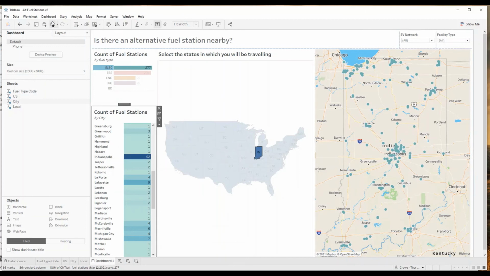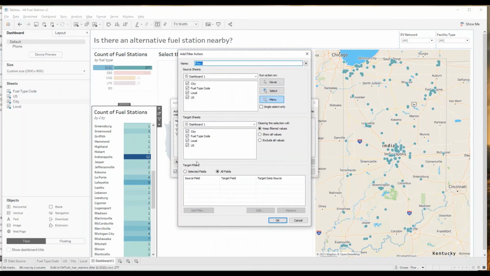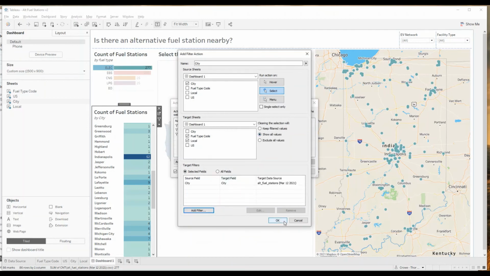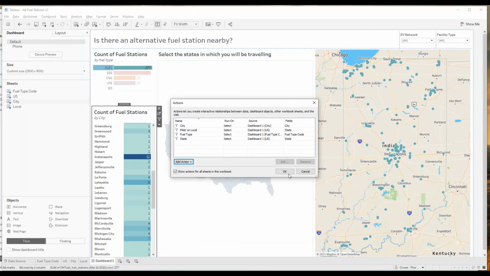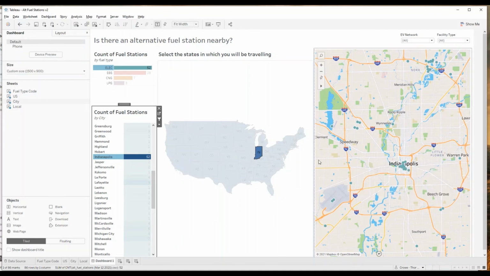Okay, so let's go to dashboard, actions, add action, filter, city is the title, select only city, run on select. We're not going to filter city as a target, and we're not going to filter US as a target, but we will filter fuel type and local. Selected field will be city. Click OK. And click OK. And click OK. So now when I click Indianapolis, you'll notice I just have Indianapolis filtered there.